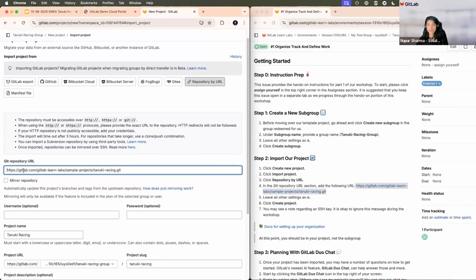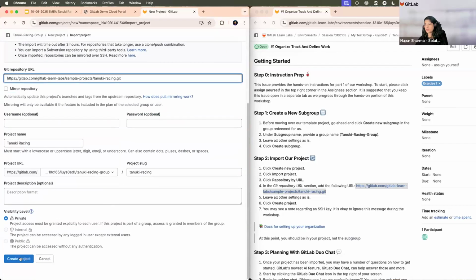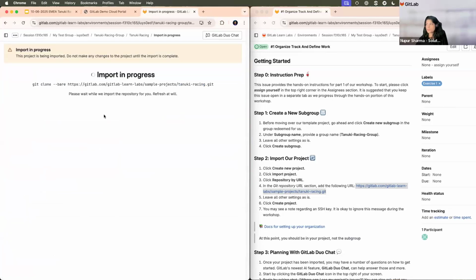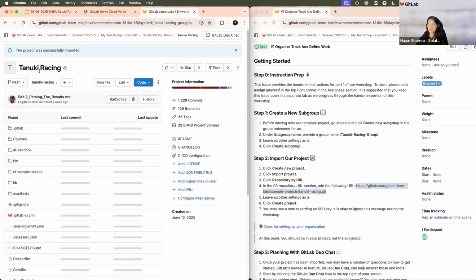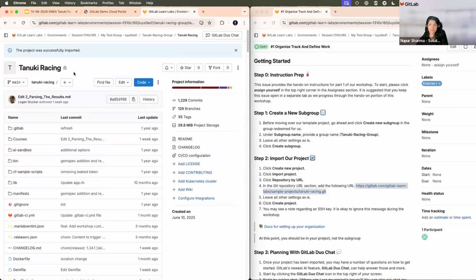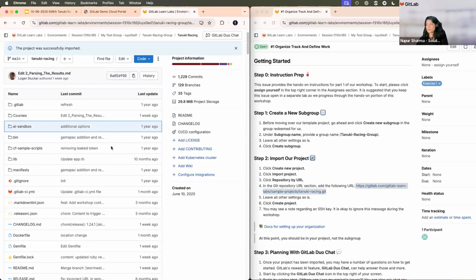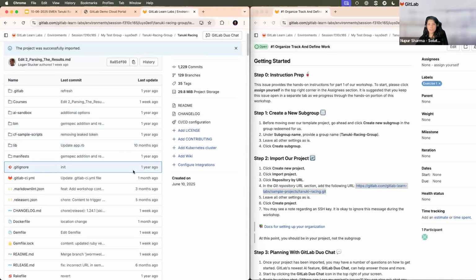Like me, if you have added a space, it will show you a wrong repository. So make sure there is no space when you paste it, and then you can go below and create the project. It will take a couple of minutes. If you see any kind of errors, let us know, but ideally the project import should be successful within a minute or so. I'll give a minute for everyone to follow this step and let us know if you encountered any issue.